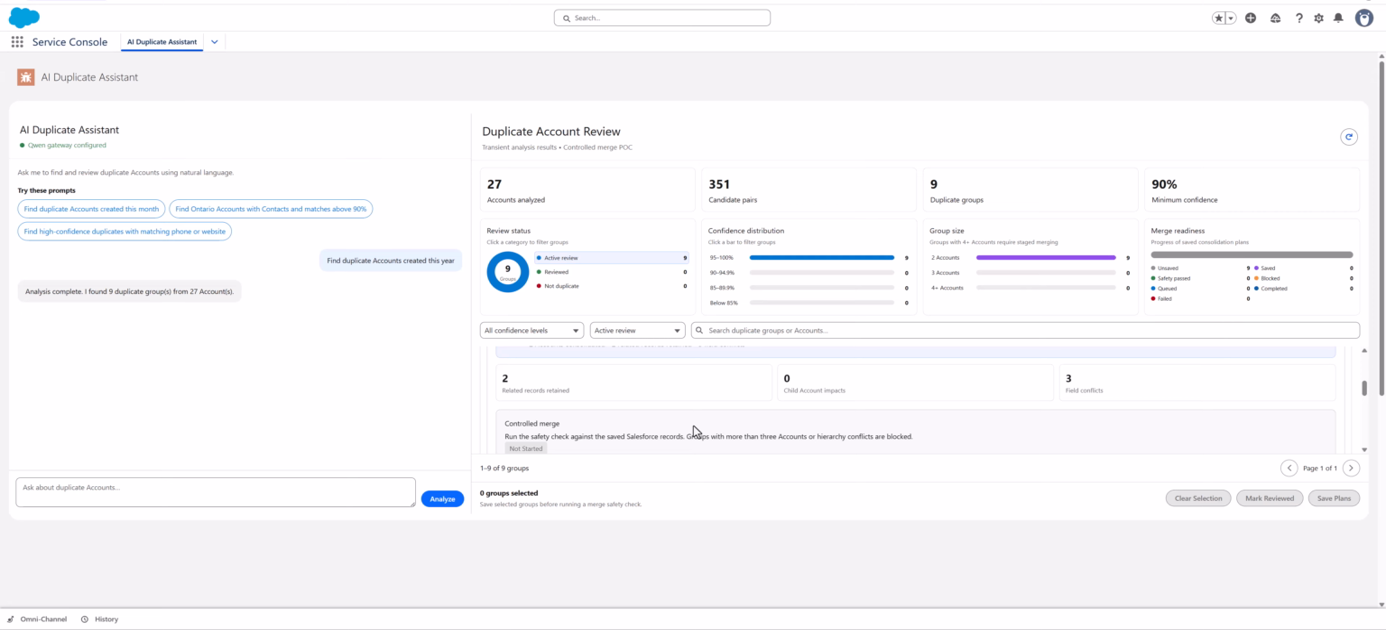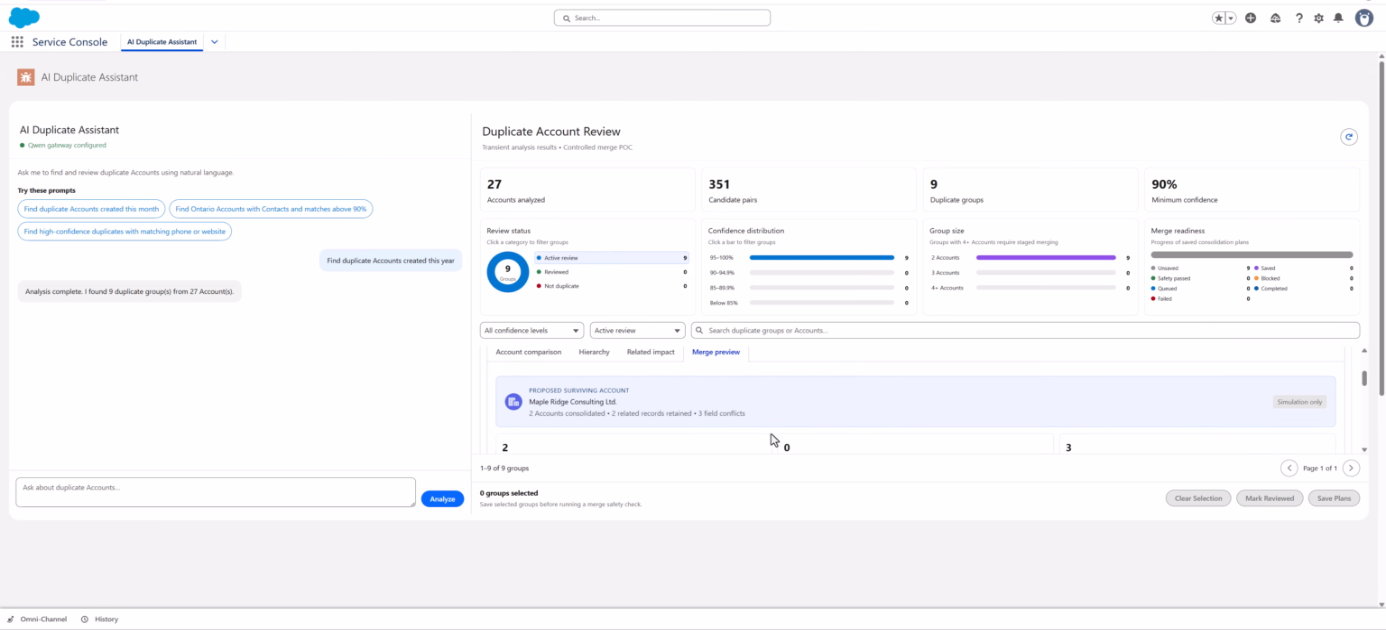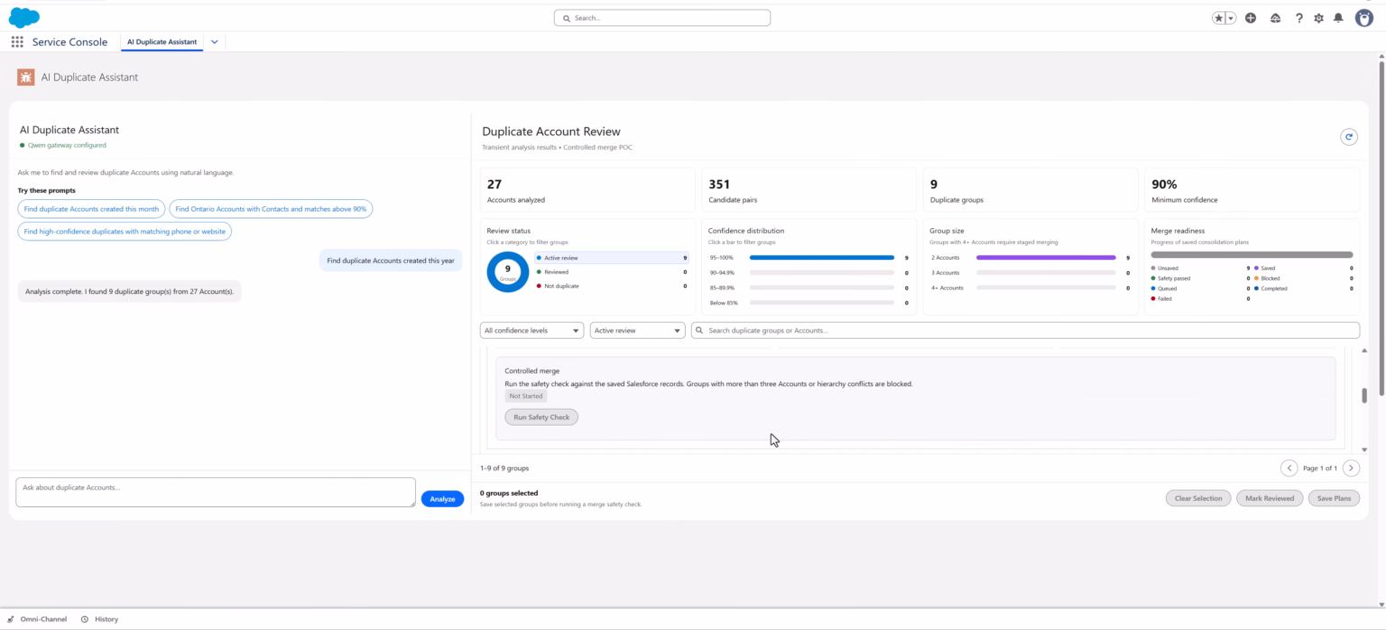So the user can save the resolution plan. For the resolution plan, you need to ensure that you run a safety check against the saved Salesforce record. Groups with more than 3 accounts or hierarchy conflicts are blocked, basically, right? Before the execution, Apex reloads the records, verifies the selected masters, validates the duplicate members, and evaluates safety conditions, right?